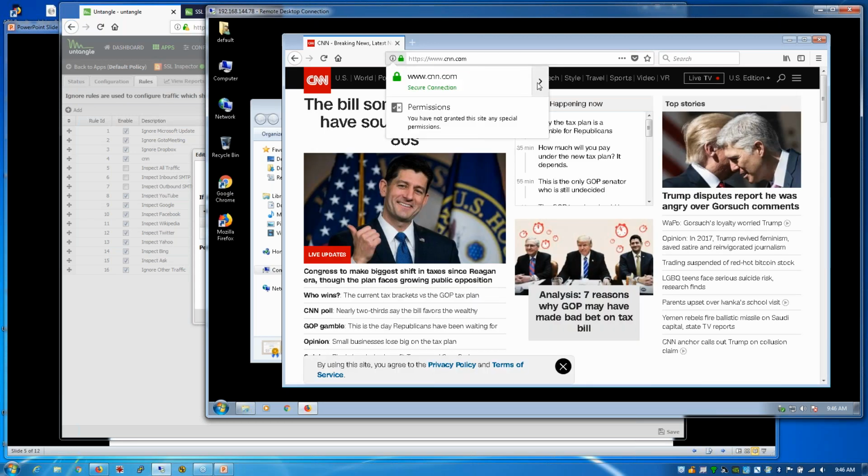So if we look at the certificate, it says secure, it's got the green. We'll take a look at that, and it says verified by Untangle. So that's what tells you that it's using the certificate. We are actually intercepting the traffic as it's coming across the firewall, because the certificate that the user is seeing is the Untangle one, not the CNN.com one. So now let's take a look at our reporting.